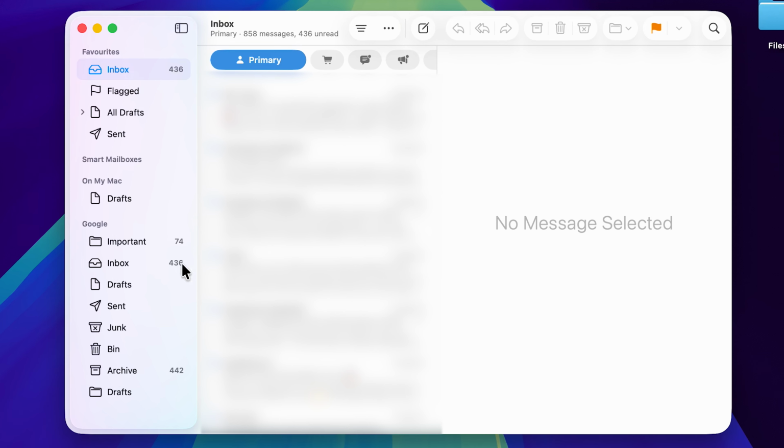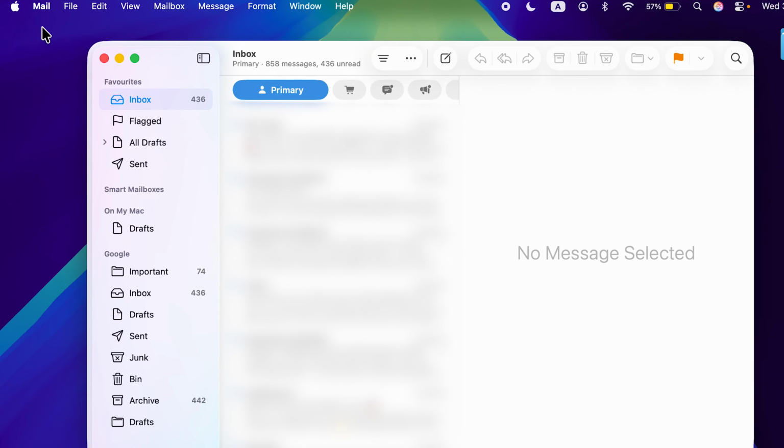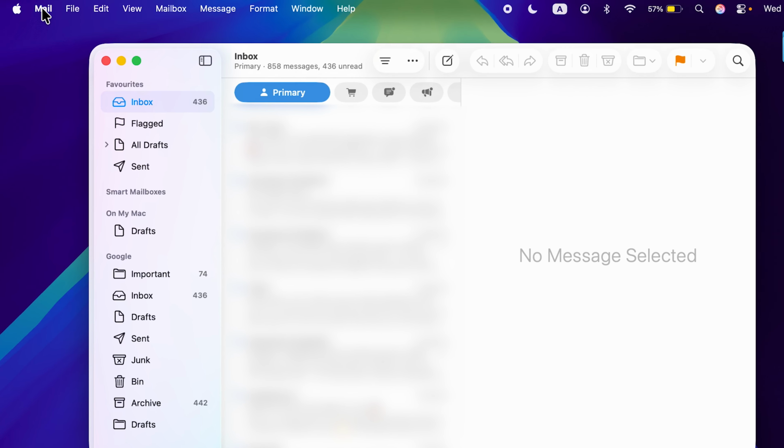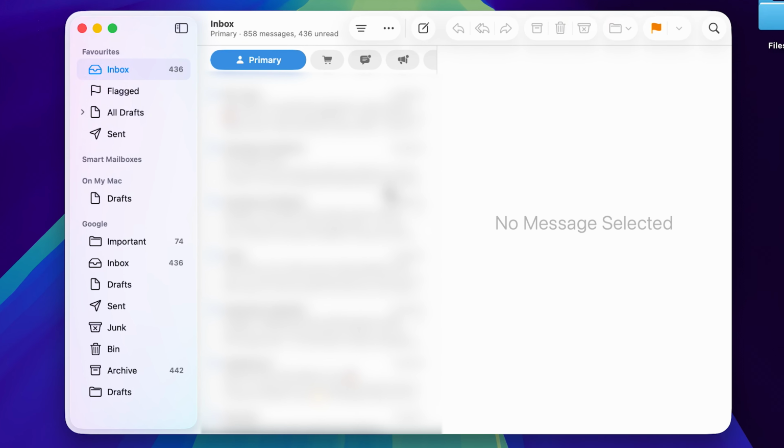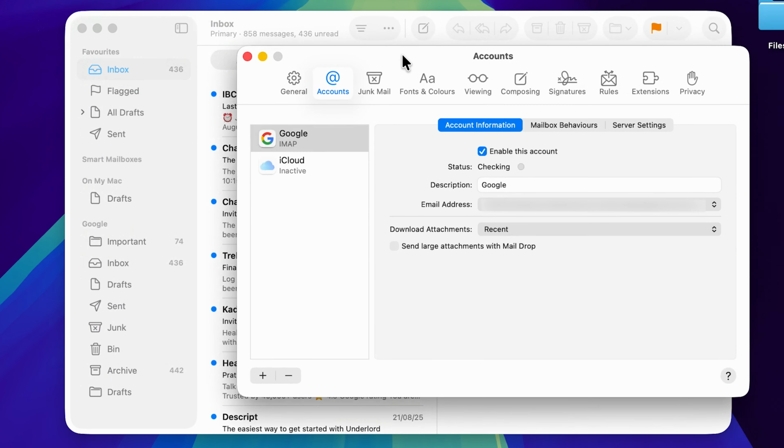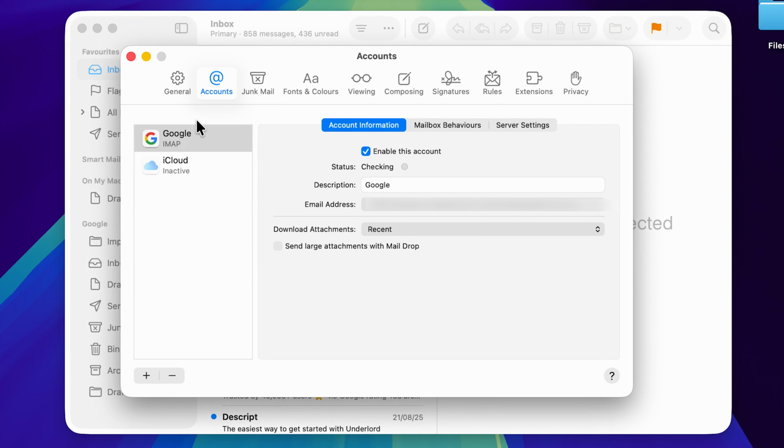So whenever you open mail application, you can check out all your mails over here. Now, in order to disable mail app, all you have to do is just simply go and select mail over here on the menu bar and then go to settings. Now, once you go to settings, you will get a pop-up window like this.